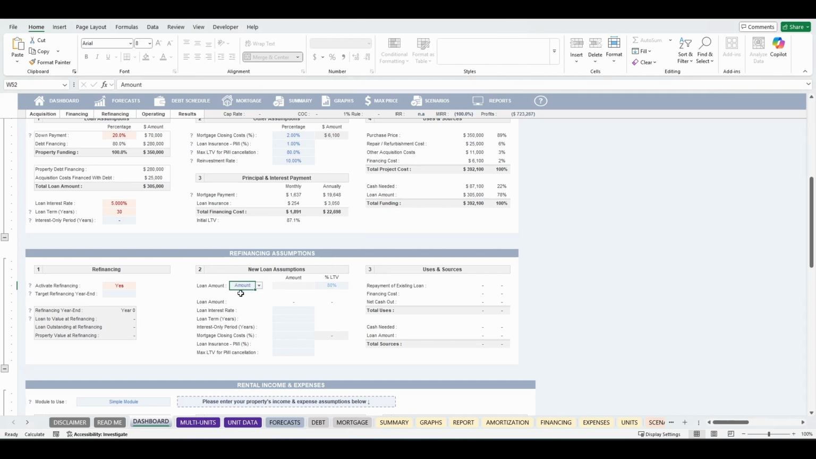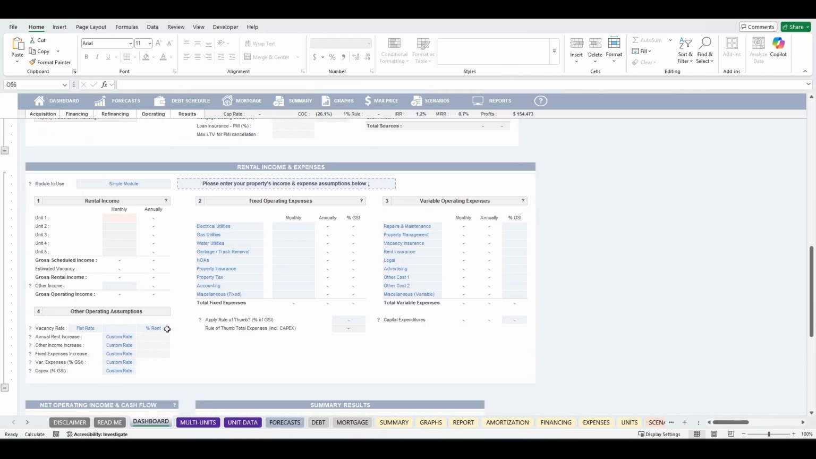The other details in the refinancing section mirror what we covered in the financing section, including closing costs, loan insurance, and the maximum LTV for PMI cancellation. Just like before, a uses and sources table will show you the flow of funds expected on your refinancing date. For this example, we're not going to assume any future refinancing. Let's move on to the fourth section, where we enter the operating assumptions for our property.